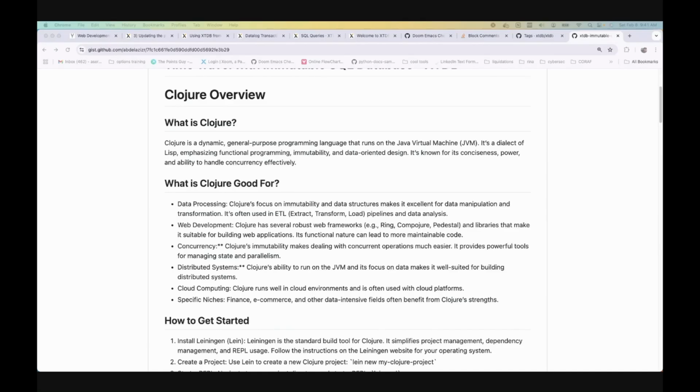It's good for data processing, development, distributed systems, and you can run it on cloud environments. Apparently, a lot of companies use it in places like finance and e-commerce. And I believe, if I'm not mistaken, Ben, you said that even the Apple Play Store is written in Clojure or something similar. Did I make that up? No, you're right. Apple uses it in some of their services. Actually, I'll find the links and share them in the chat.